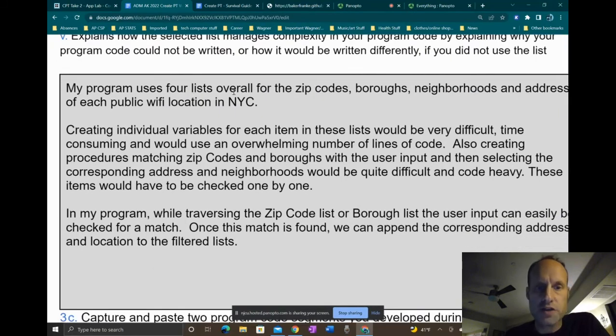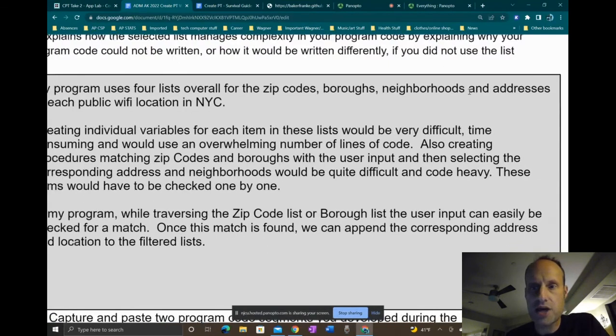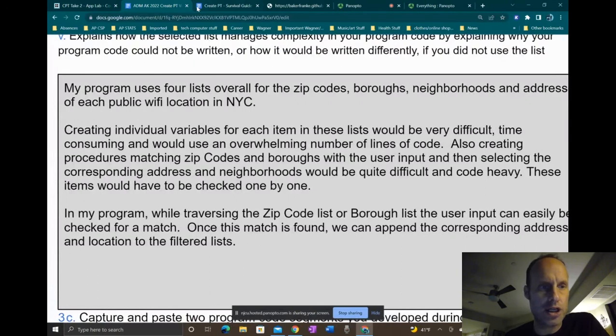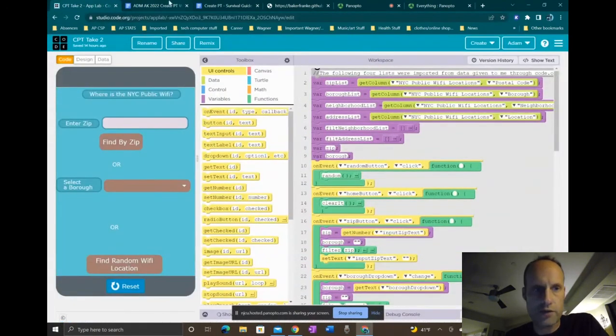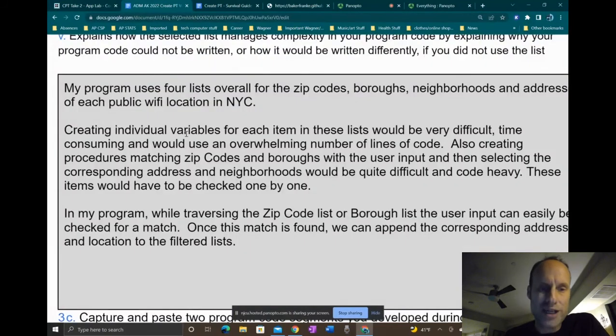My program code uses 4 lists overall for the zip codes, boroughs, neighborhoods, and addresses of each public Wi-Fi location in New York City. Okay, you can see right there, we have 4 different lists. Creating individual variables for each item in these lists would be very difficult, time-consuming, and would use an overwhelming number of lines of code. Okay, it would be probably thousands, actually.